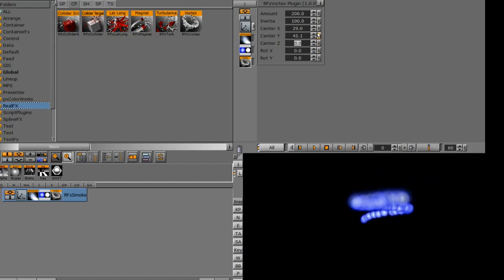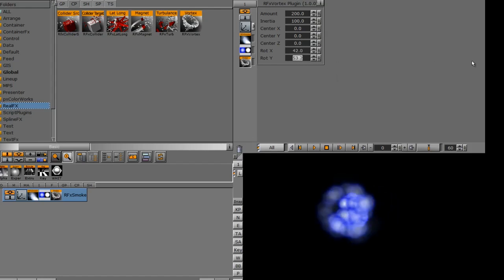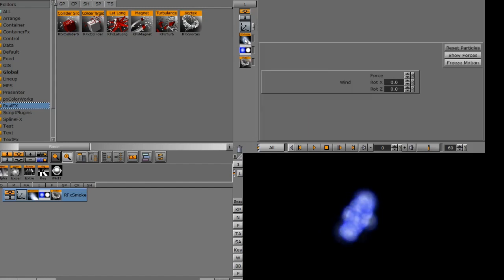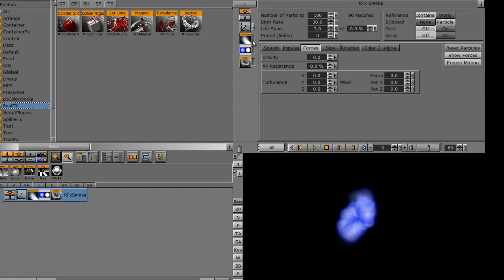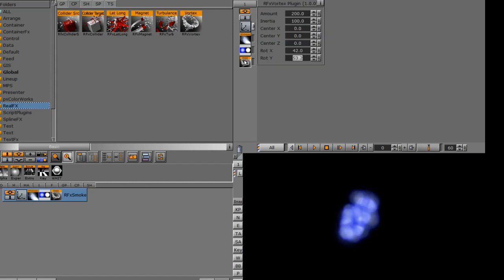So we can reset all that, take it back to what it was, and there's also a rotation X and a rotation Y. So if we want to rotate this whole vortex towards the top, we can do that on the X, and we can also do it on the Y a little bit too. So a lot of the settings in here that you're going to need are just experimental. Now a lot of the settings too depend on how your RFX Smoke is set up as well. So whatever settings are in your RFX Smoke is going to affect your Vortex settings as well, and vice versa.